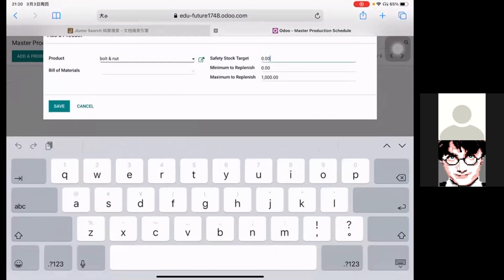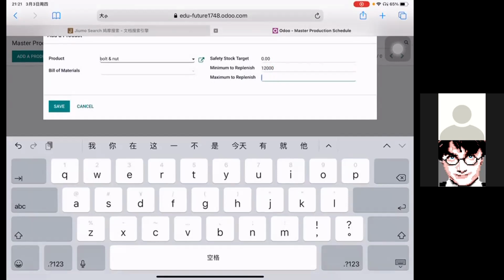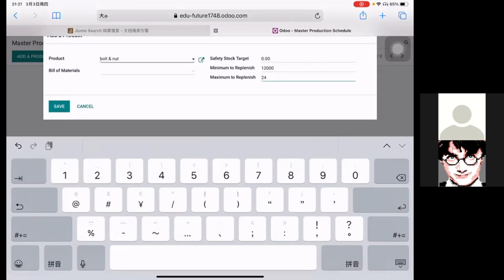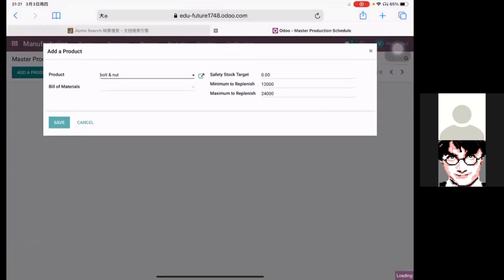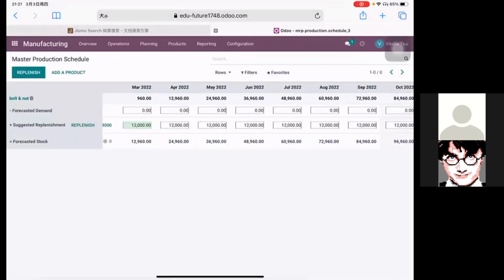for that we can make the safety stock target 0 because it is C level inventory, and for the minimum inventory we can make it 12,000, and for the maximum inventory we can make it 24,000, and we can save it like this.